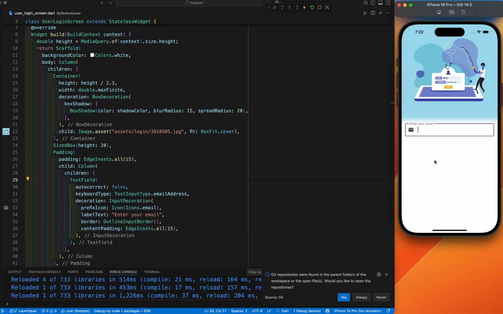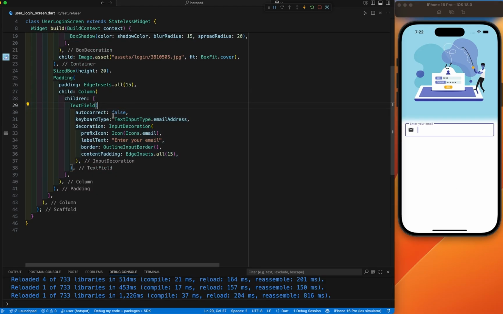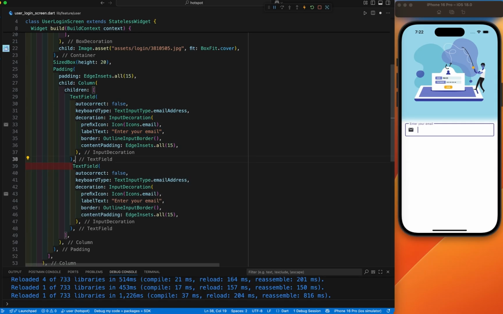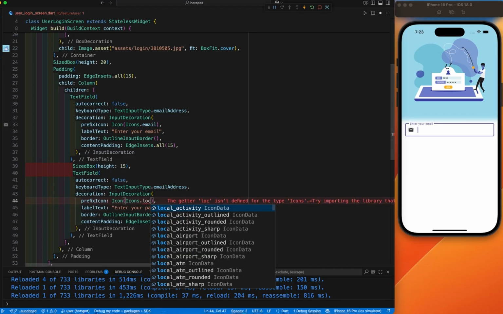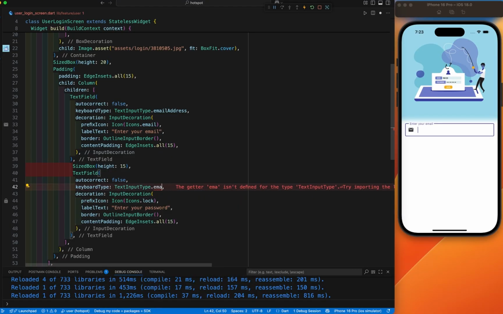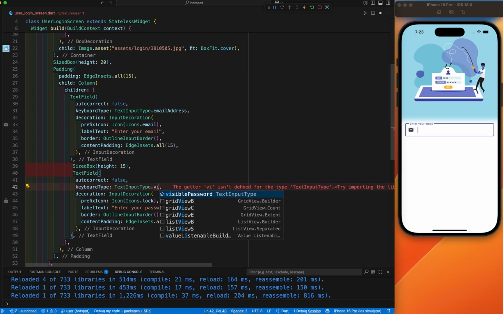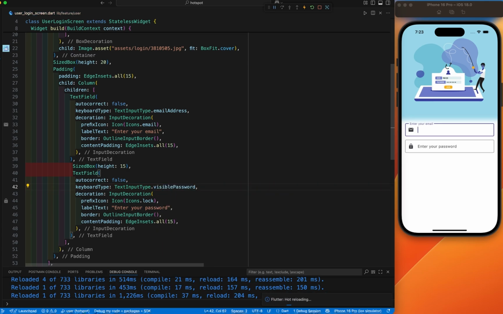Okay, good. Okay, perfect. And this is just 4-5 lines of code. That's why I'll just copy it and paste it again and give 15 height between the two text fields. Instead of "Enter your email", in label text I'll give "Enter your password". And in icon, we have used the lock icon on password. In password, keyboard type is visiblePassword. Remaining all are same.